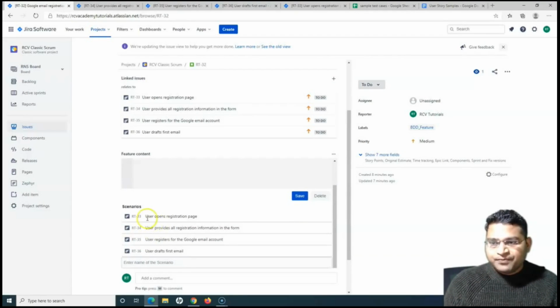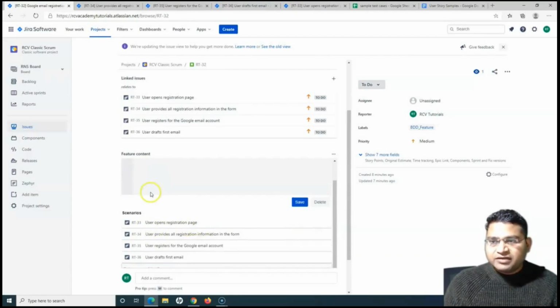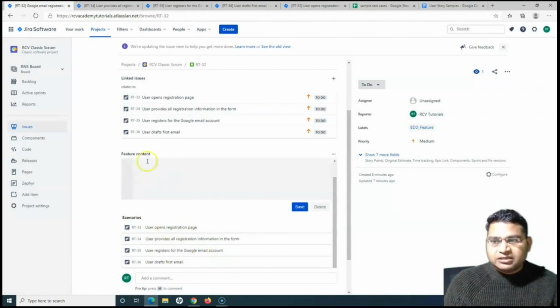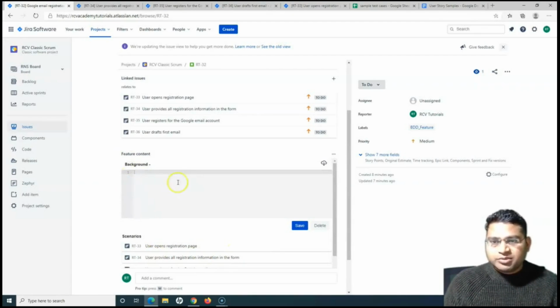Say for example, user opens registration page, and if you have entered something in the background, the background will run first, then this particular registration page test will run. Then again the background will run prior to the next test or next feature, next scenario, then again background will run, then the next scenario will run, and so on and so forth. All right, so this is the purpose of the background.